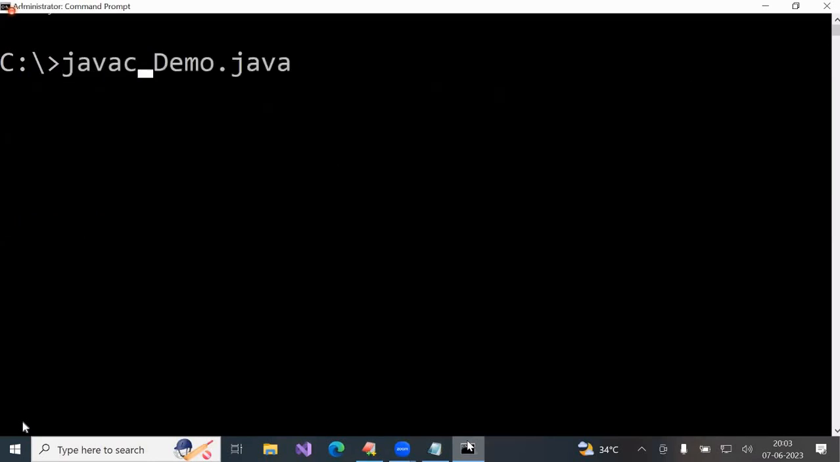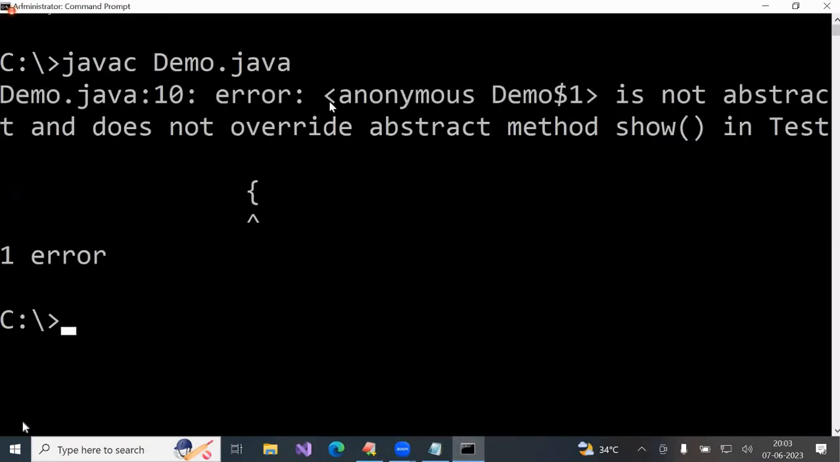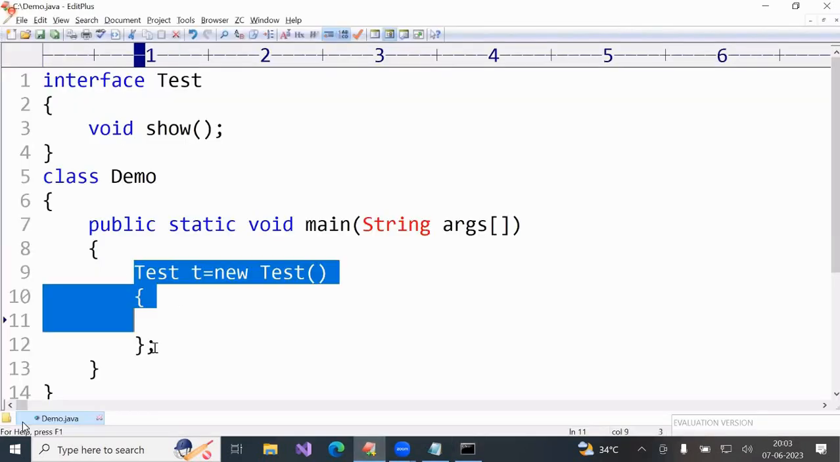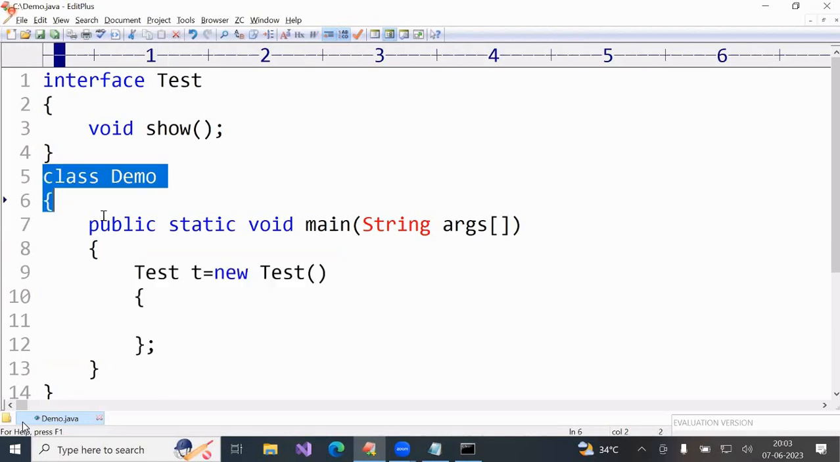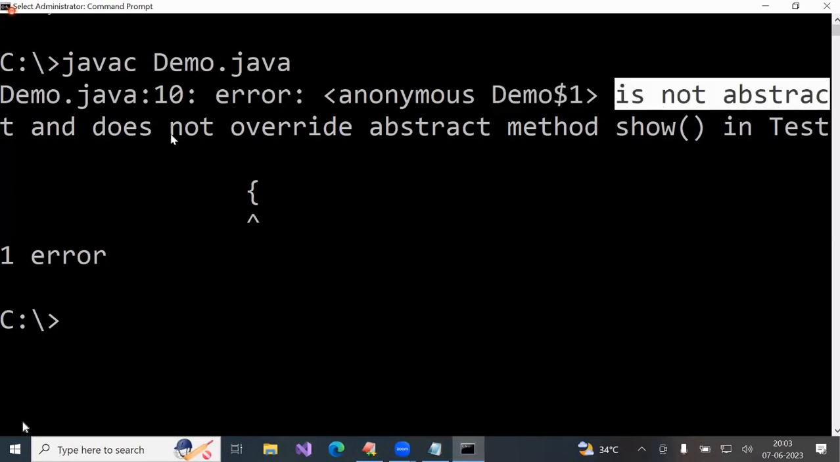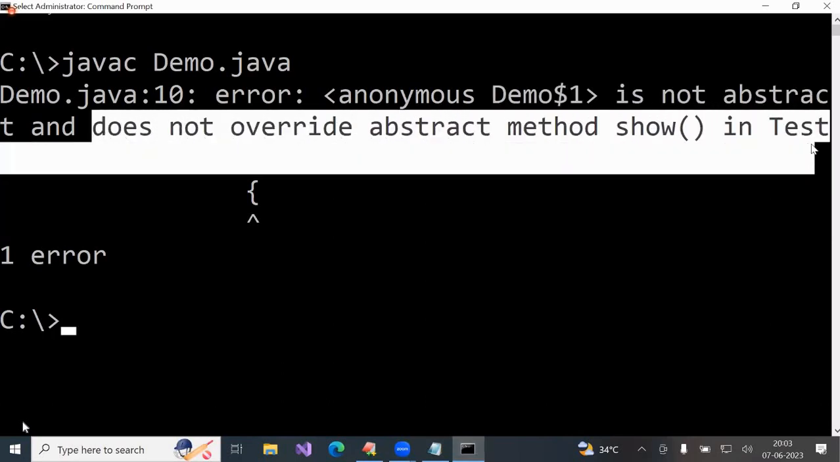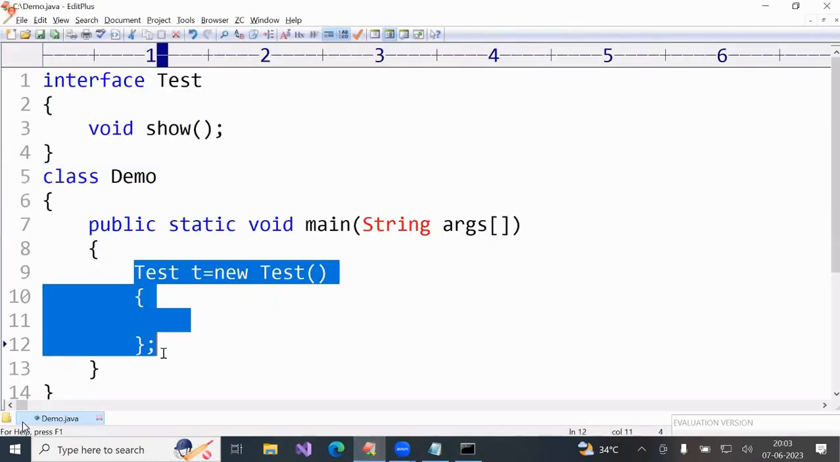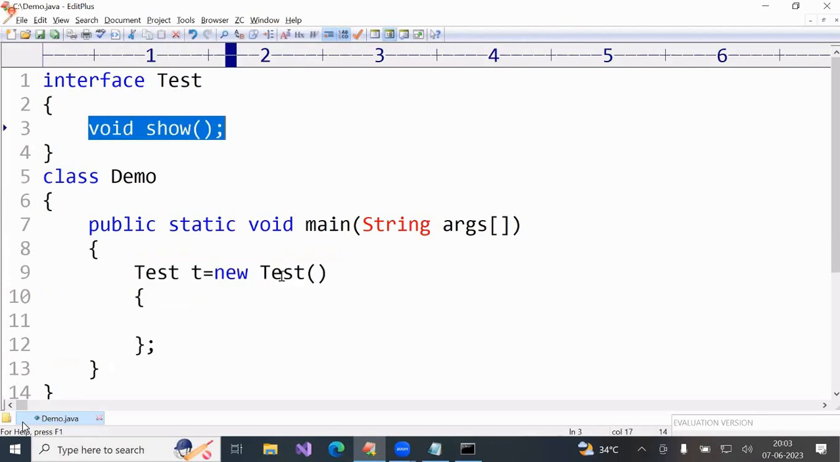See here, the anonymous class, that is demo $1. Here, the anonymous class is a member of the demo class, a local class, is not abstract and does not override abstract method show in test. What is the system saying? This is not declared as abstract, not overridden. Either override or write abstract. Now I'll override.